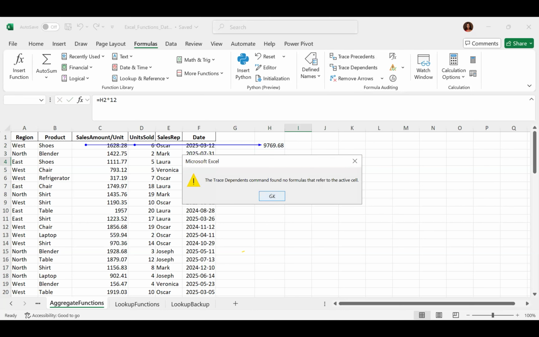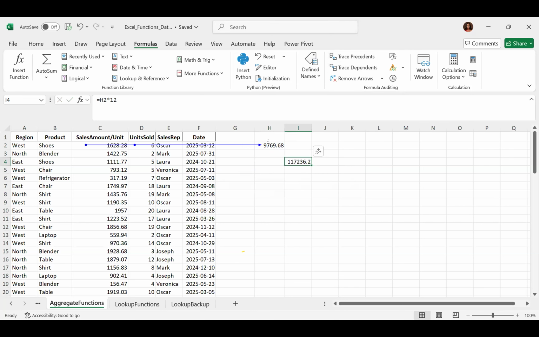Come on, from the refer to the active cell. Okay, sorry. Click on trace dependents, and we can see it's telling us that this cell right here is dependent on this. If we click on these two right here and we trace the dependence of this, first of all, if you want to remove your arrows, you click on remove arrows and it goes out.